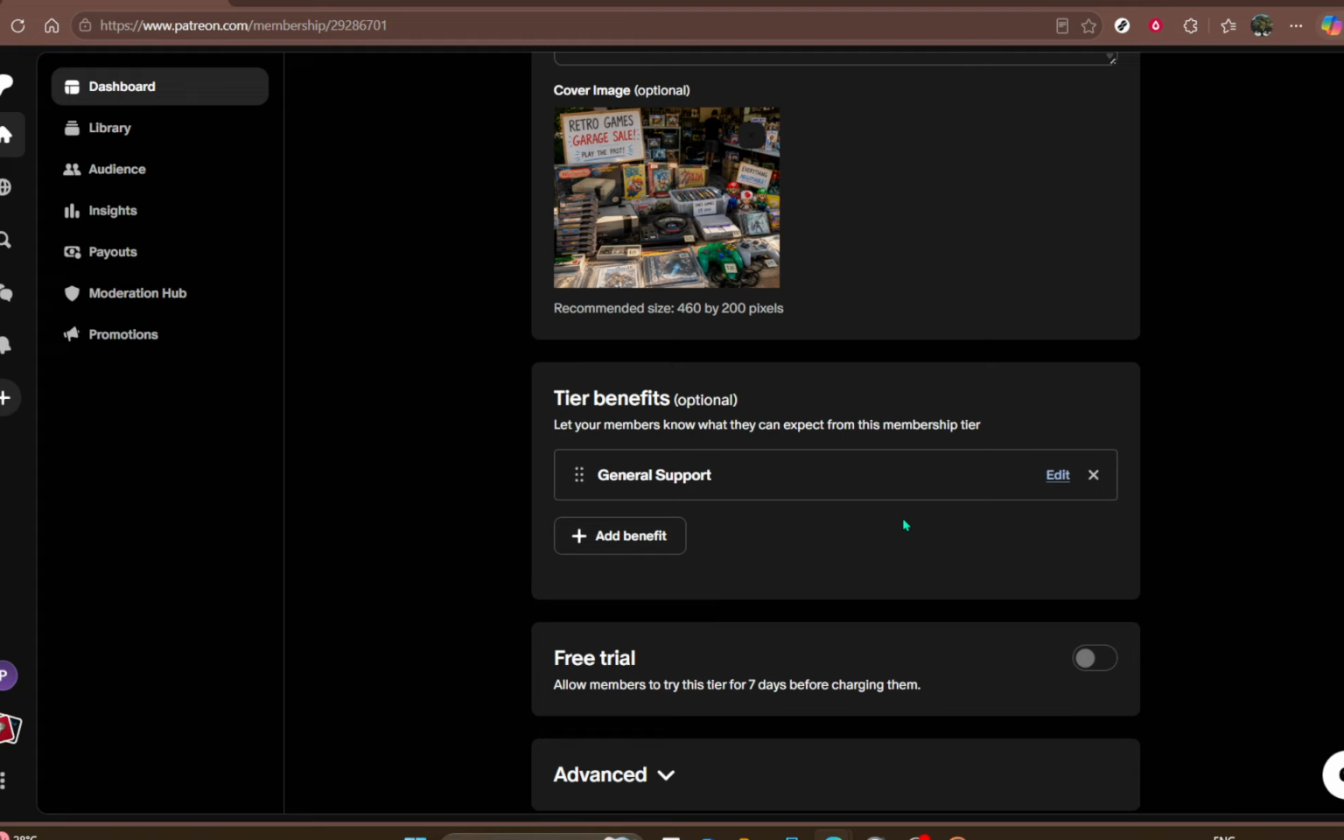Once you've finished adding, removing, or rearranging your benefits, click Save or Save Tier at the bottom of the page to apply your changes. This final step is important because if you leave the page without saving, your edits may not be kept. And that's it. You've successfully updated your Patreon tier benefits.